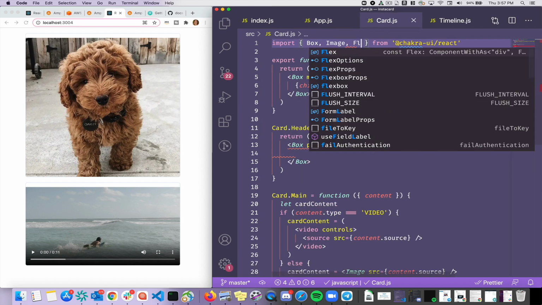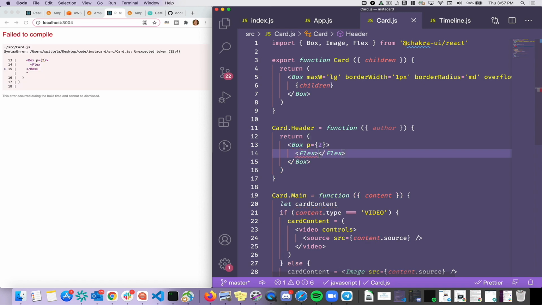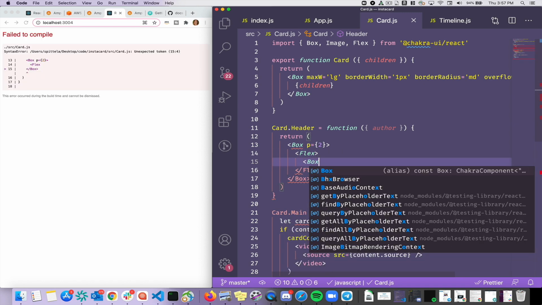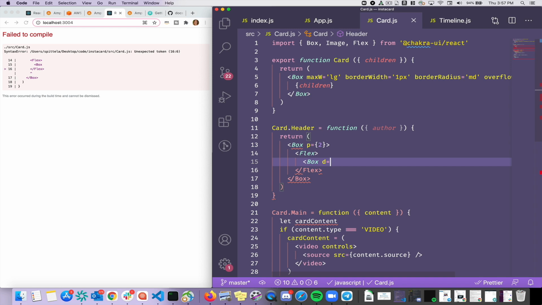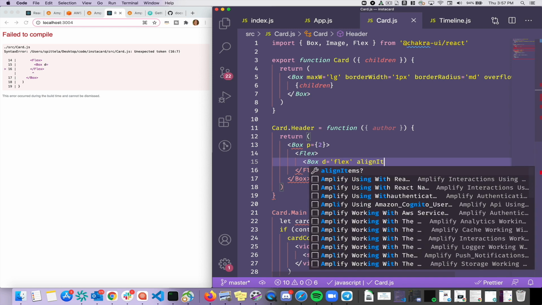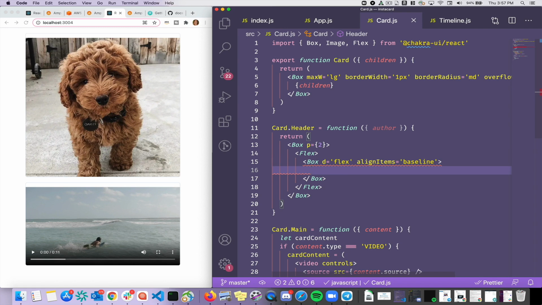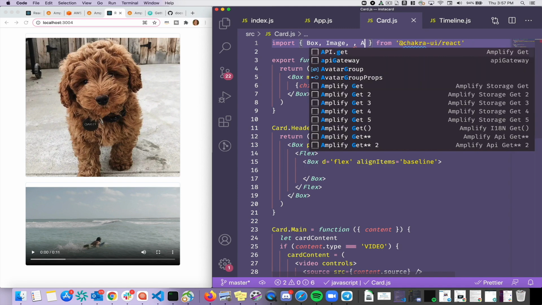I'm also going to import flex from Chakra. So this is going to allow me to align everything the way that I want it to be aligned in here. I'm also going to import the avatar component.